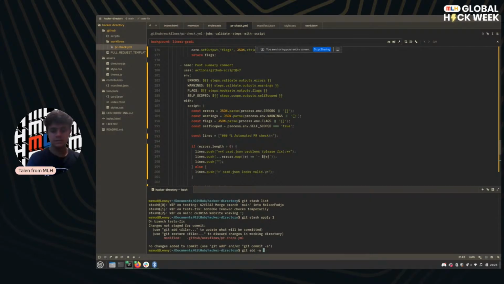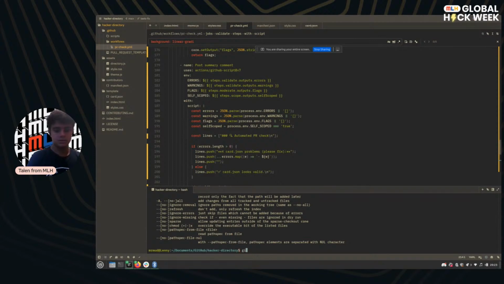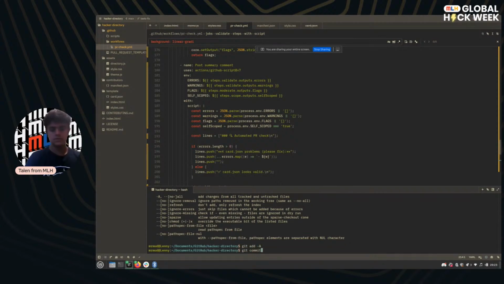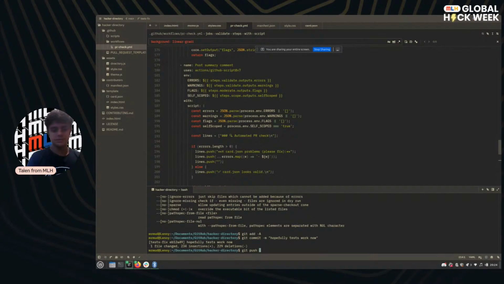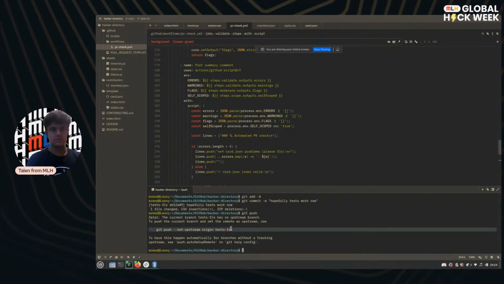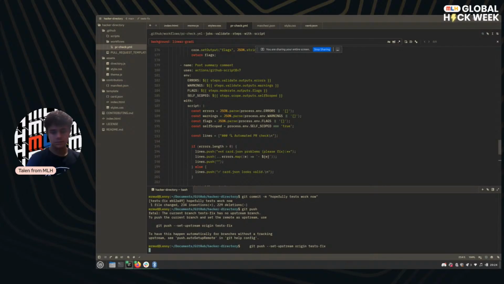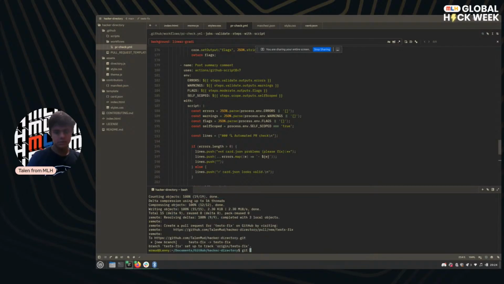Okay, I'm adding all of the files I've changed, git add with a capital A, and I'm committing with the message. Hopefully, test works now. And I'm pushing it to the upstream origin of test fix. And I'm going to check out main just out of habit.